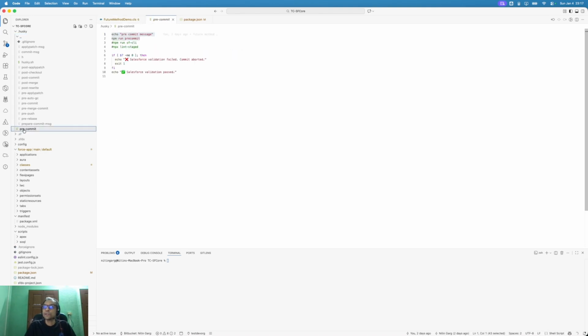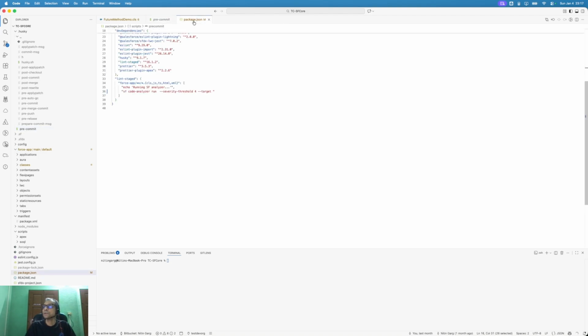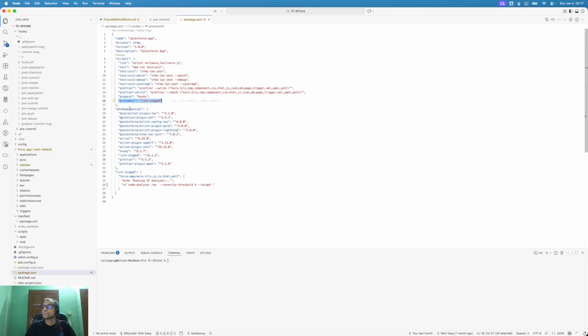So here we need to create a pre-commit file outside of this one in the .husky folder, and then what it will do is run the pre-commit first. So basically the inbuilt file will run, and then it will run the Code Analyzer and validate whether it is a failure or not. If it failed, then it will give this message, otherwise it will give this message, right?